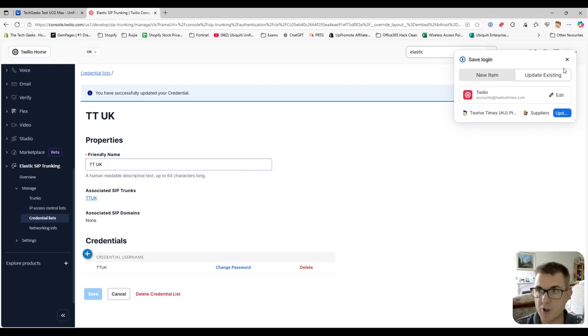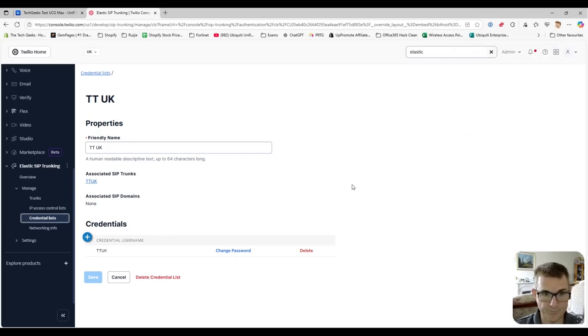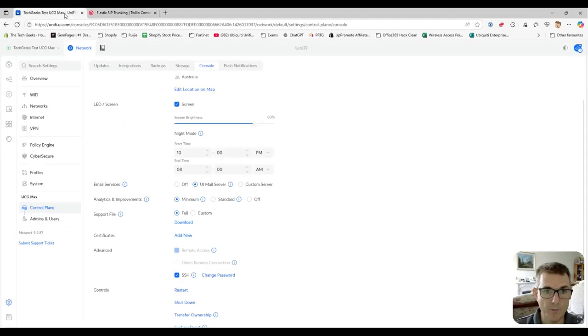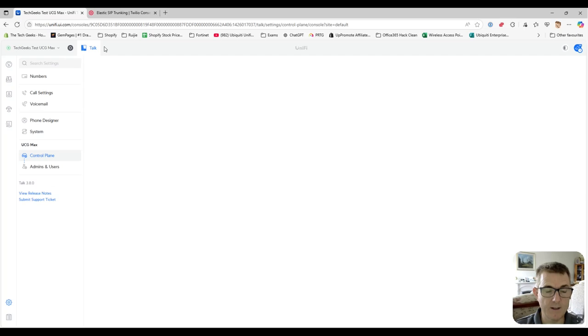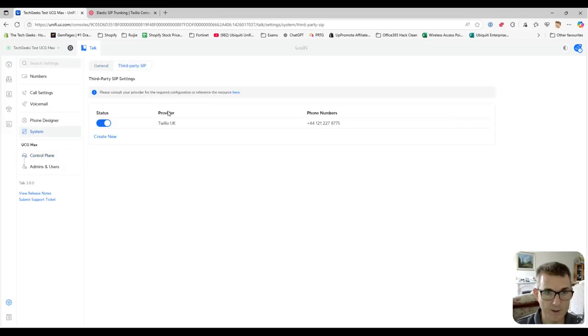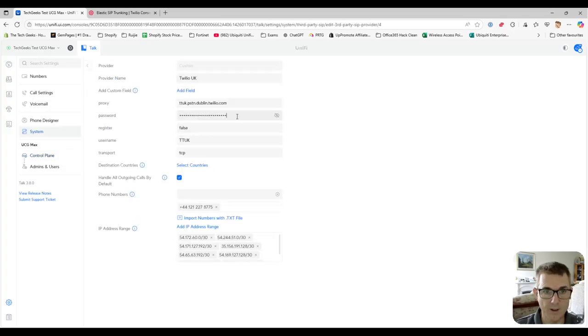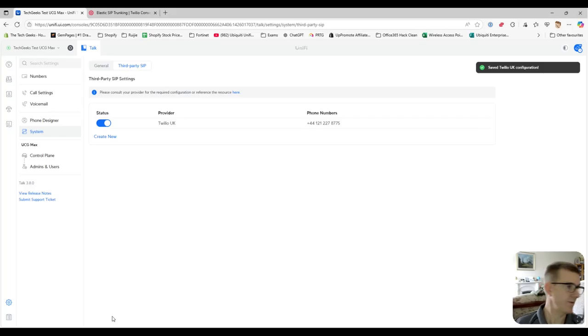All right, so my password is changed. Now I need to go back into my SIP setup and get that change made there as well, which was under system and third party, and in here modify my password and apply it. All right, so we've now applied that. Just give it a moment, and let's try a phone number again over on this phone here.